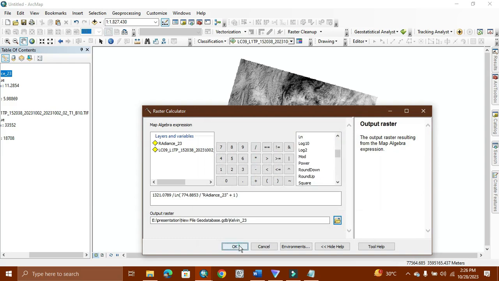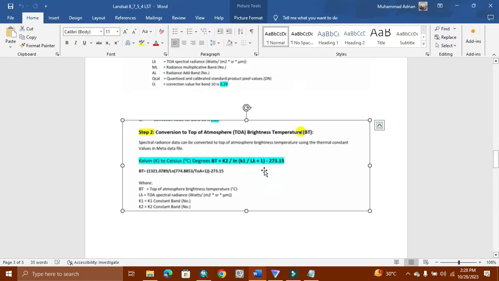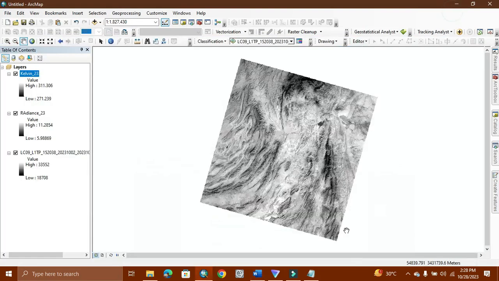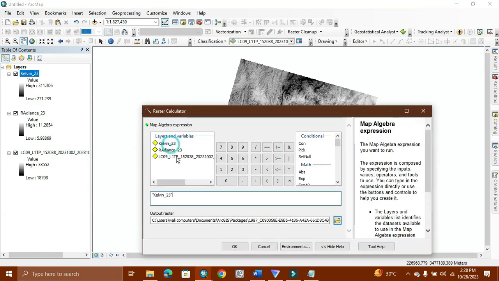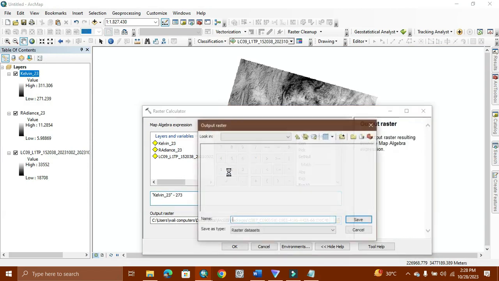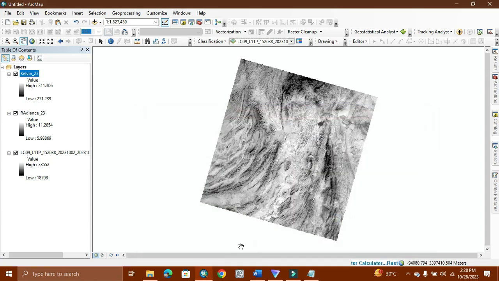So okay, now I skip it a little. So as you can see, we get the values in Kelvin. Now we subtract 273 as I am showing in the formula. This one will be, as I said, converted into step 3. Now we apply the raster calculator a second time, and just subtract the 273 value from this, and we give its output as degree 2022. Okay, now we go here, simply select, and we will get our values in degrees centigrade.